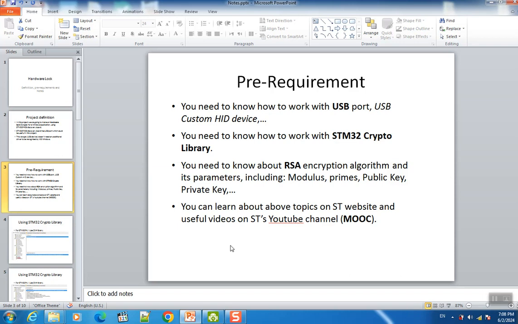And I should mention that you can learn about the above topics on the ST website, and there are a lot of useful videos on ST's YouTube channels or MOOC. You can go there and watch some videos about the USB and the crypto library.